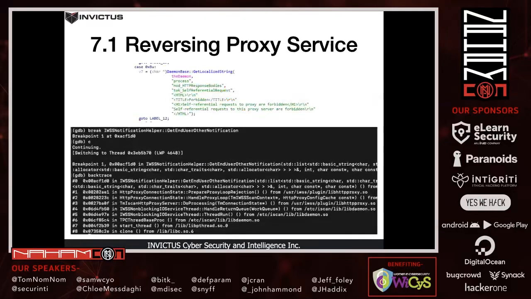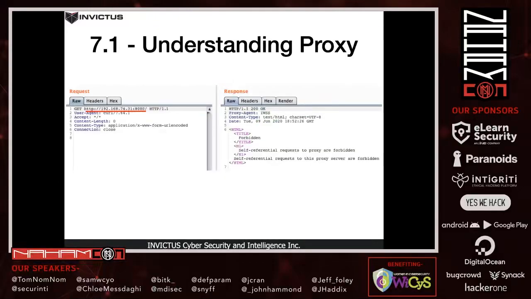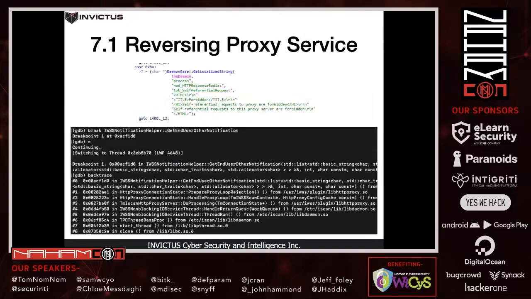So I just wanted to see how this error is being produced by the proxy service. I put a breakpoint into the getEndUserAuthNotification function, which is producing exactly the same HTTP response we are seeing in here. When I hit the repeat button on Burp Suite Pro, I see the function calls, because that notification function is being called by the prepareProxyLoopRejection, which is called by handleProxy, which has been called by doProcessing. So let's start doing some easy reverse engineering on the doProxy function definition.